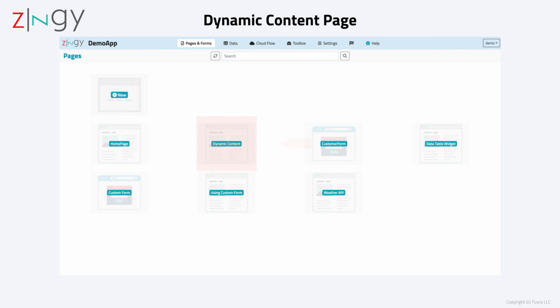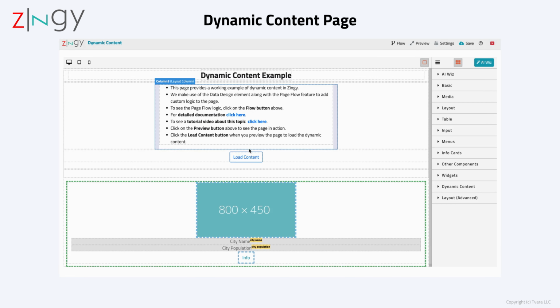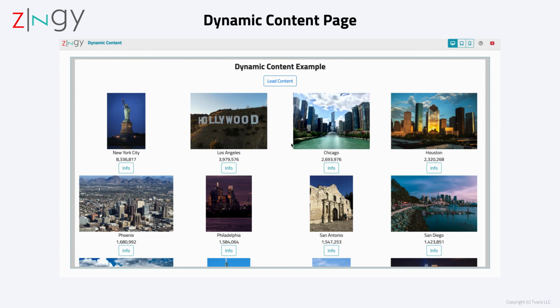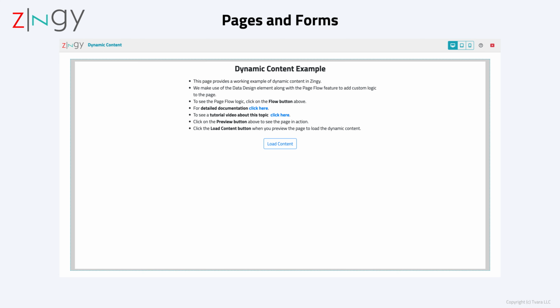The page named Dynamic Content was created to demonstrate Zingy's dynamic content capabilities. It displays a list of cities dynamically when the button is clicked. Preview the page and click on the Load Content button to see it work. We have a tutorial video with detailed explanation about this specific page on our YouTube channel. The info section on the page provides links to documentation and the tutorial video.